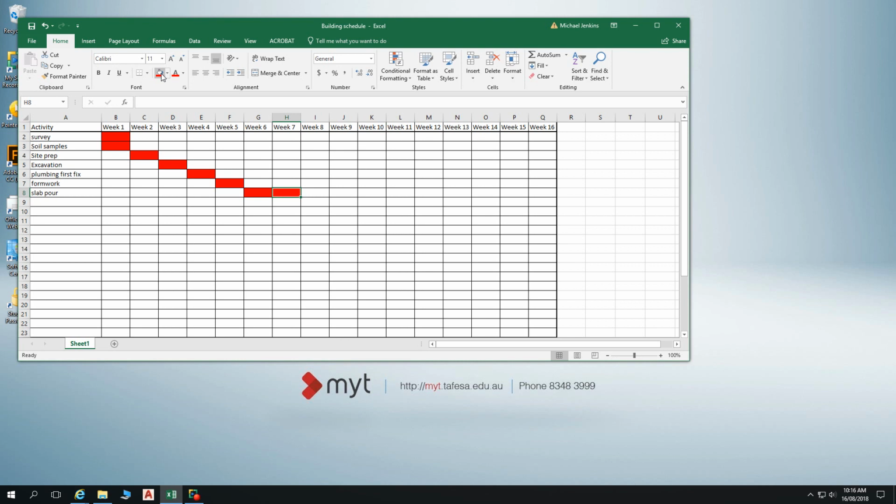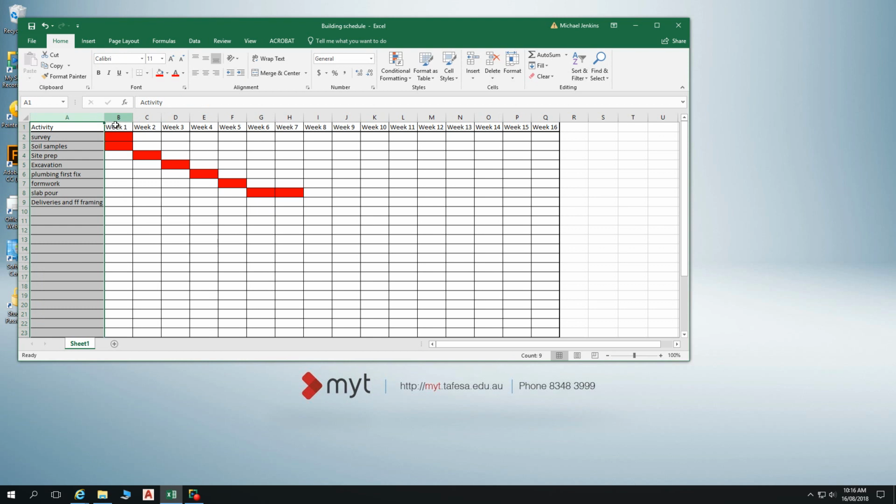Should we call that first fix framing? Yeah. Yep. So we've got our first fix framing up, and that would include roof as well. So we do the whole bit all at once. What are we following on from that? Roof framing.